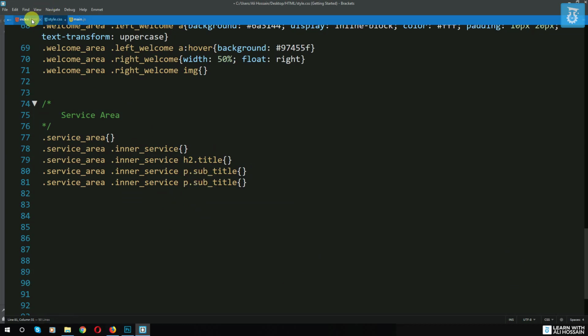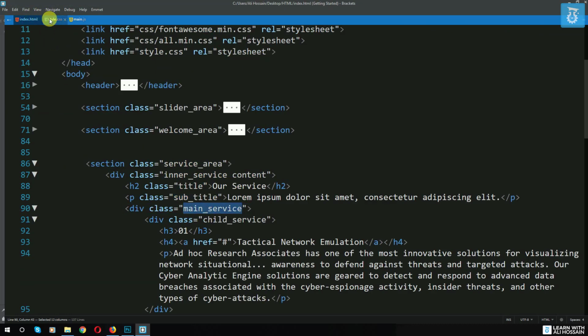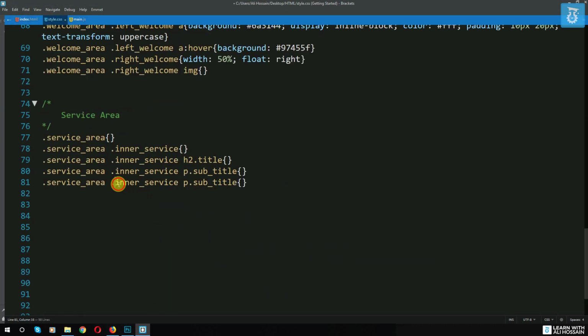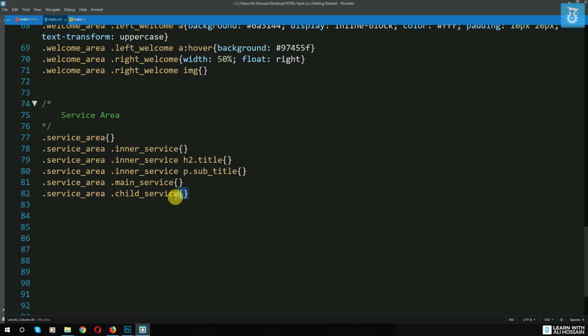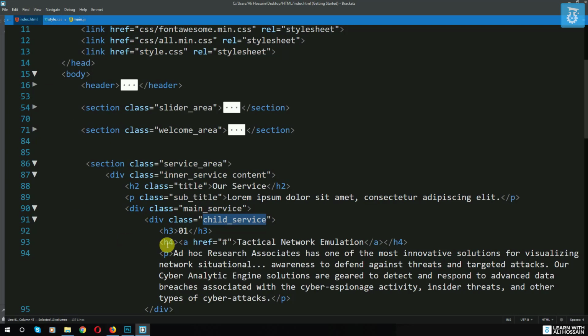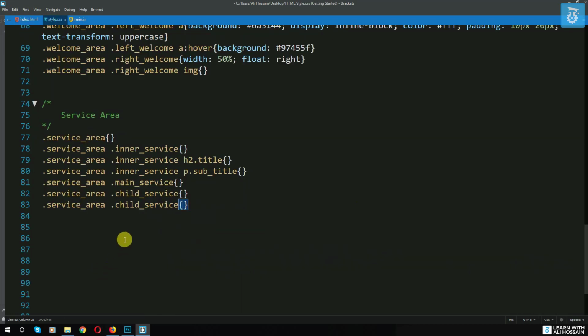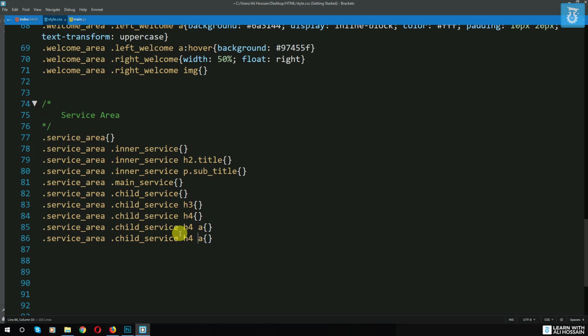Okay, I will duplicate this. Here I have a main service, so I will copy this main service, and as you can see here I have a child service. I will change it to child service, and in child service h3 h4 p. h3 h4, h4a, h4a hover, p. Okay, this is the property I think.